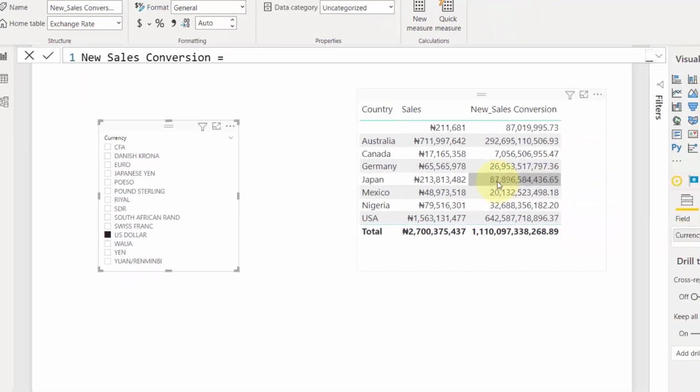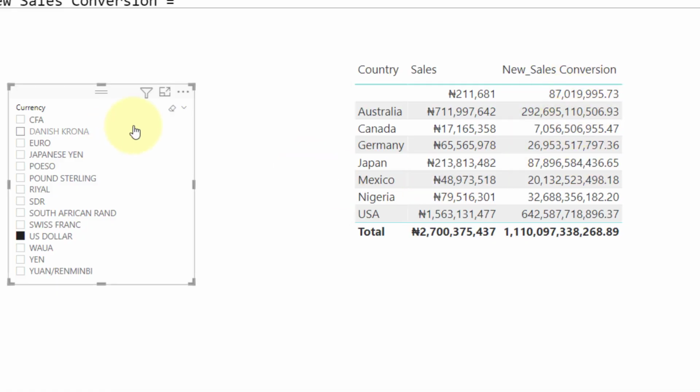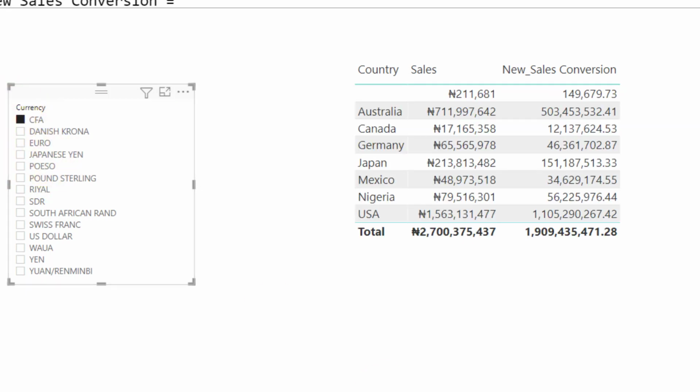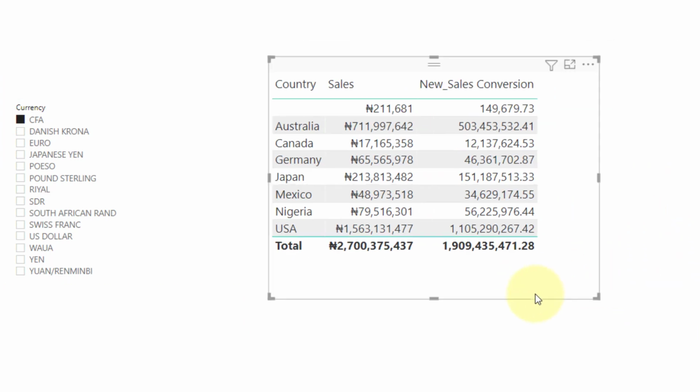Now let's look at the table. If you look at this table, you can see it has multiplied the sales by the measure. So that is US dollar. Let me click on euro. You notice that the value also changed for euro. Let me look at CFA. The value also changed for CFA, right? Which means that I have successfully created a unique currency conversion.